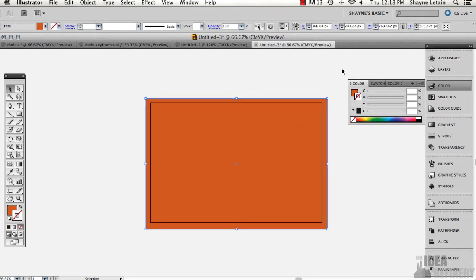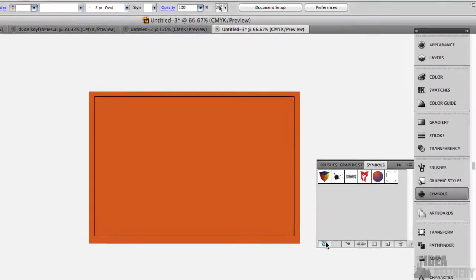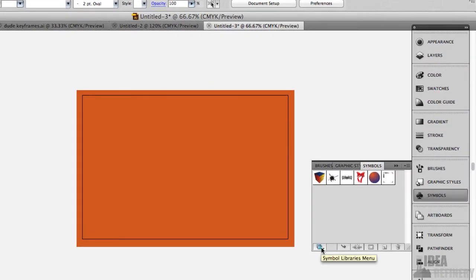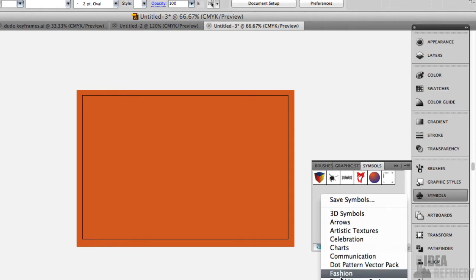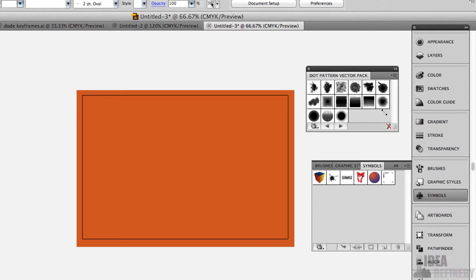The other thing that I have in my background is a halftone dot pattern, and where I got that was right here in Illustrator's Symbols panel. I'm going to open up the Symbols panel, and go down to the bottom. I'll resize this box so we can see it. I'm going to click here in the Symbol Libraries menu, and there is something called a dot pattern vector pack, and this is a default symbol pattern that is part of all Illustrator programs, and you can see that there is my vector pack, and I believe the vector that I used was this one here.